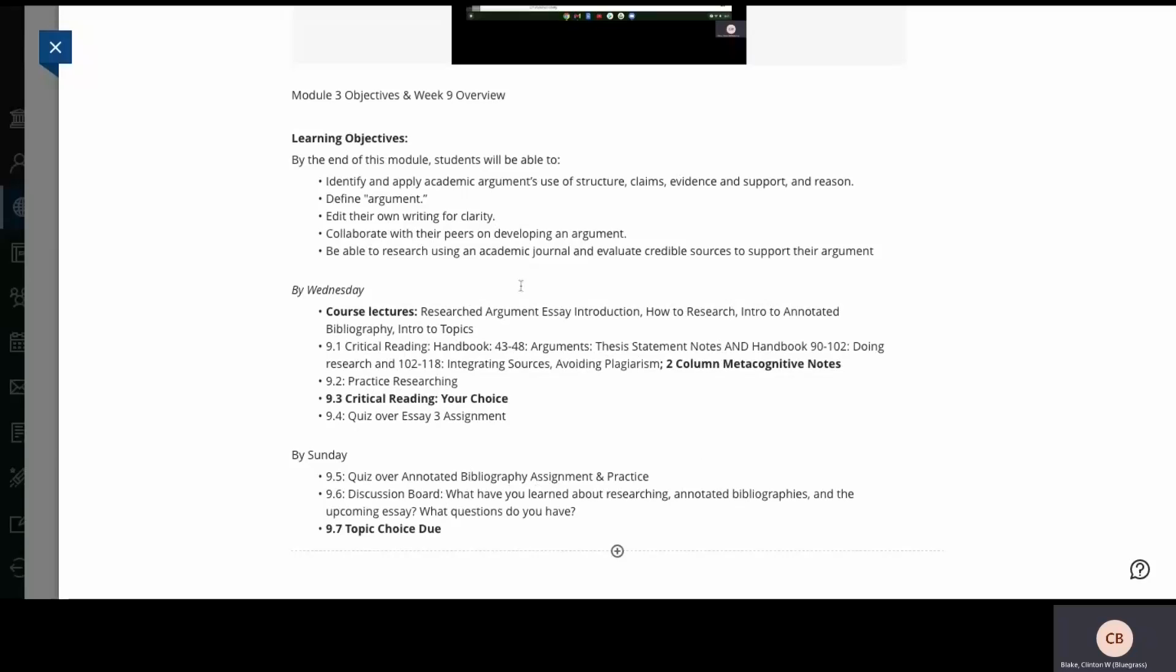So again, that's one of your course lectures you can look at. You can look at the assignment and use that while you take it. It'll also give you a chance to practice a bit. And then you go into 9.6, which is a discussion board. You'll get to talk about what you've learned about researching and annotated bibliographies in this upcoming essay.